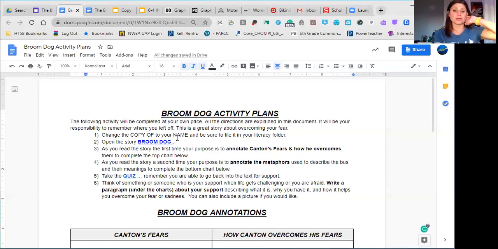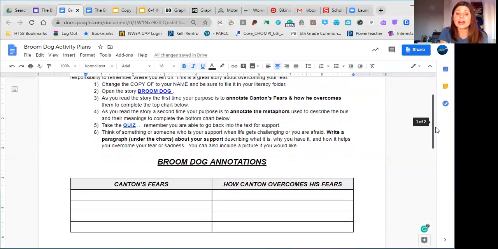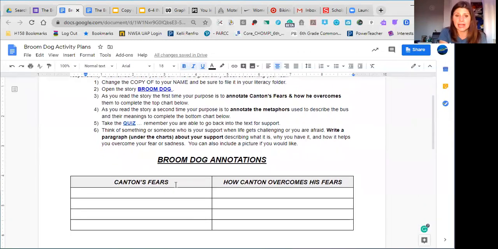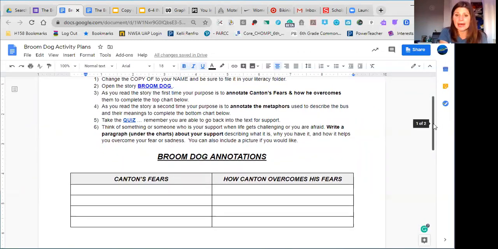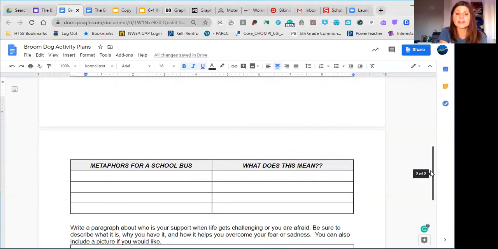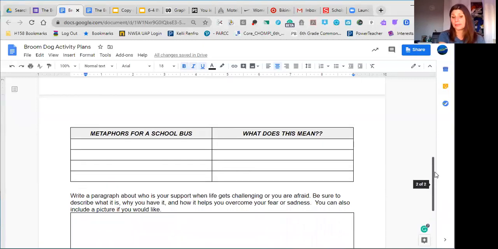If you're getting this from Google Classroom, which is where I shared it to you, then it automatically makes the copy for you. You're going to open up the story. You are going to read and you're going to annotate Canton's fears and how he overcomes them. So that's this top part here. Then the bottom part is where he talks about metaphors. There's a lot of metaphors in this story for a school bus. And you're going to put some of them down and explain what they mean.